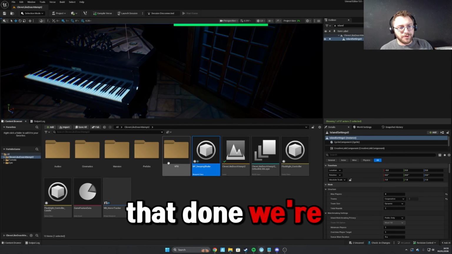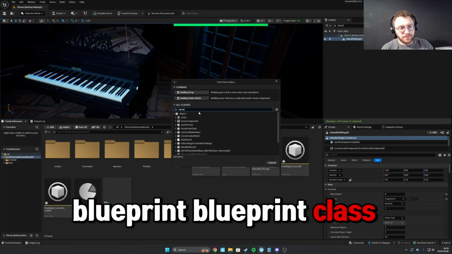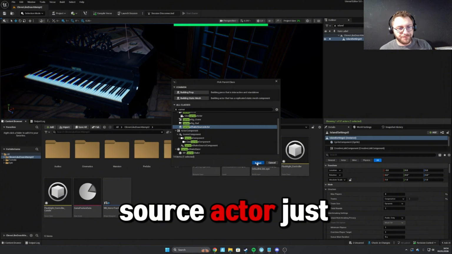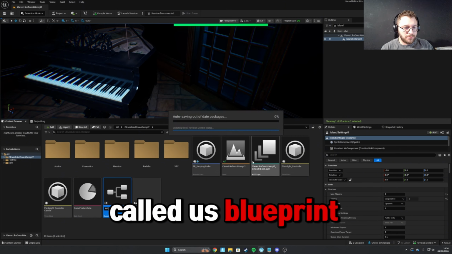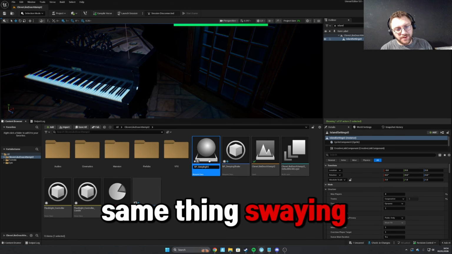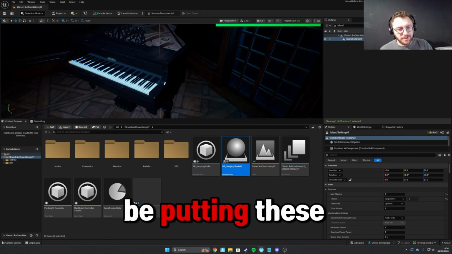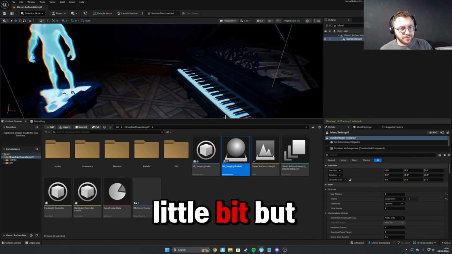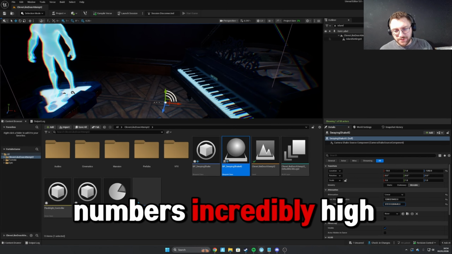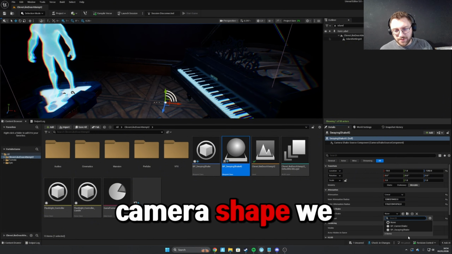Once we have that done, we're going to go and now create another blueprint class. This time I want camera shake source actor. Just call this blueprint again. Oh shoot, I was going to call it again the same thing, swaying shake. We'll call this one like in-game, I guess. You should be putting these in folders. I'm kind of rushing this a little bit, but overall it should be okay. Choose a linear, bang up these numbers incredibly high, auto start on, and choose the camera shake we just made.